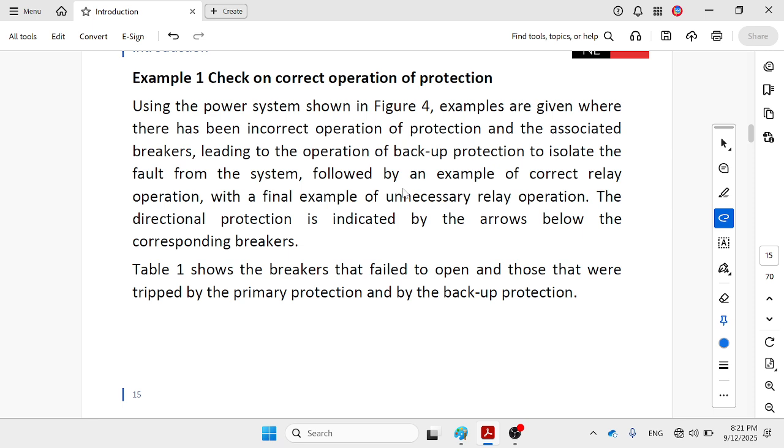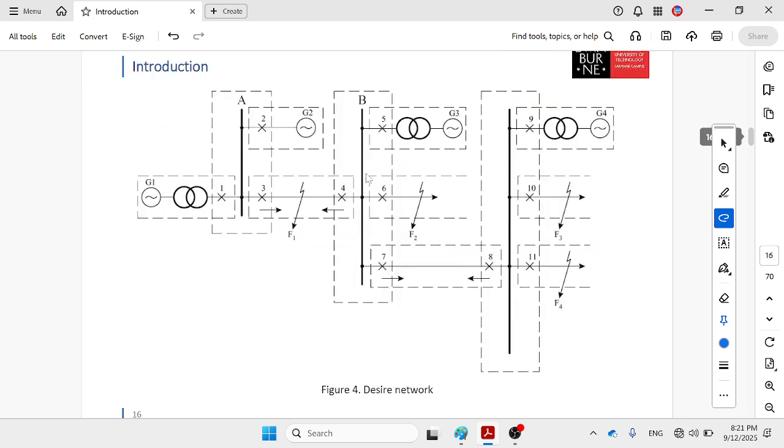Example number one, check the correct operation of the protective system. Assume we have a fault. Here we have four scenarios. One by one, I'm going to explain and find out which relay must operate. Okay, fault number one, assume only fault number one is executed in the system and the other faults are not here.